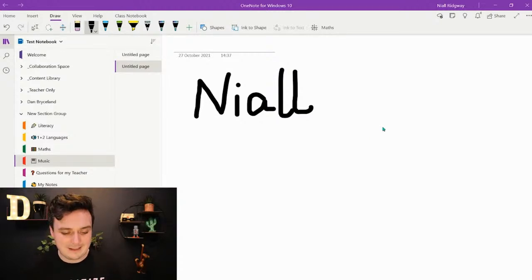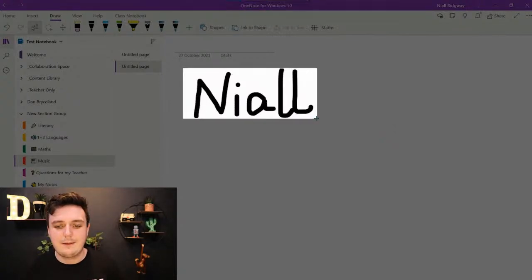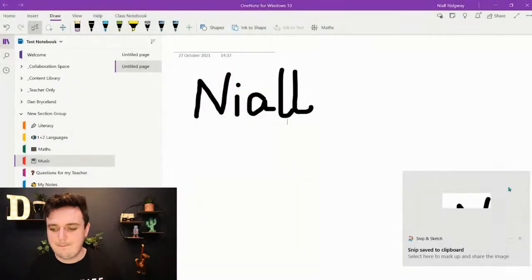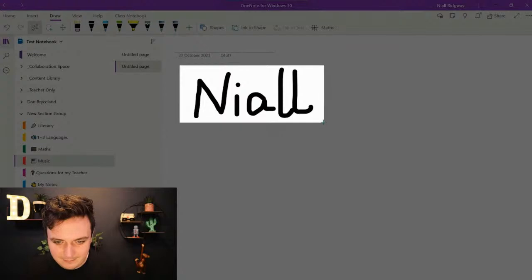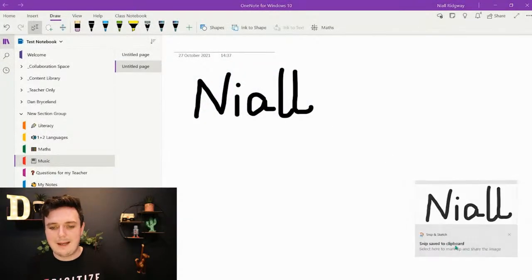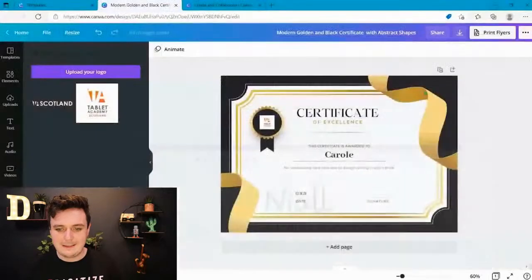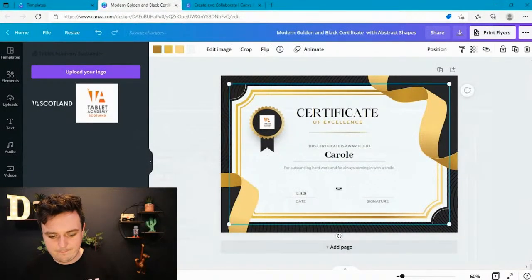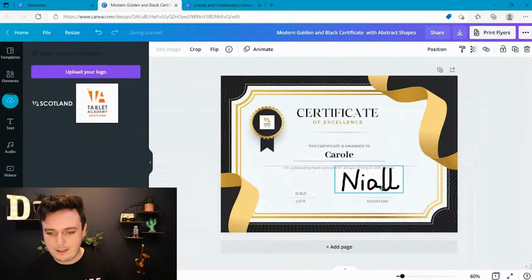Then I'm going to take a screenshot. So I'm going to hold down the Microsoft button, Shift and S for screenshot, and I'm going to take a very quick, oh no, let's try that again. That wasn't a good one. Let's try and get all of the signature in there. There we go. And I'm going to copy this. Next, I'm going to go back onto my certificate, and I'm going to hit paste.